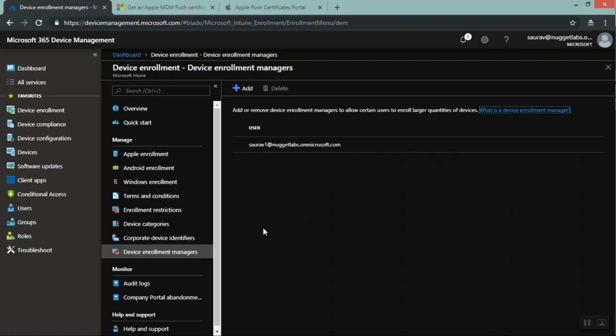The advantage is that we are using only one account and enrolling 100 plus devices, meaning we are assigning only one license instead of assigning 100 plus EMS, E3 or E5 licenses. The disadvantage is that some of the functionalities are limited, as in if a device is enrolled using a DEM account, then the end user cannot unenroll it from their end.